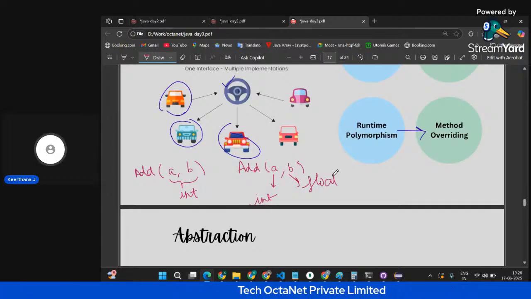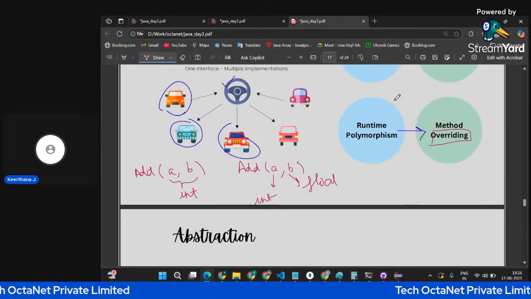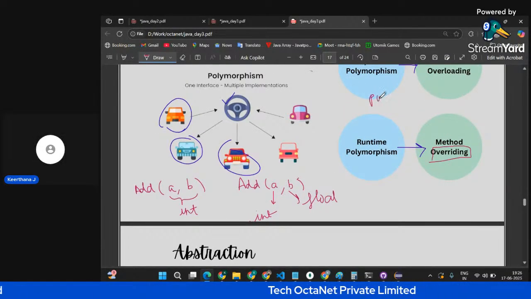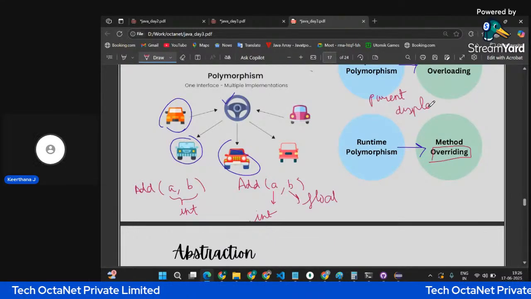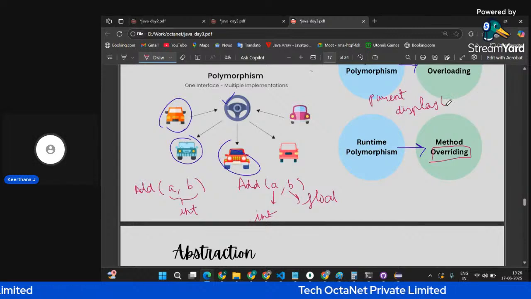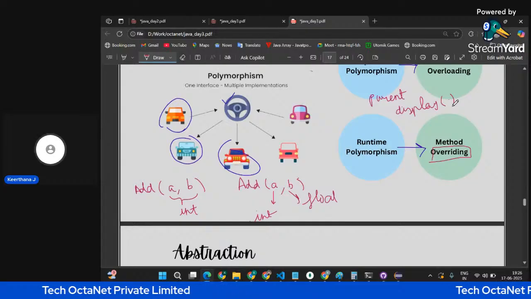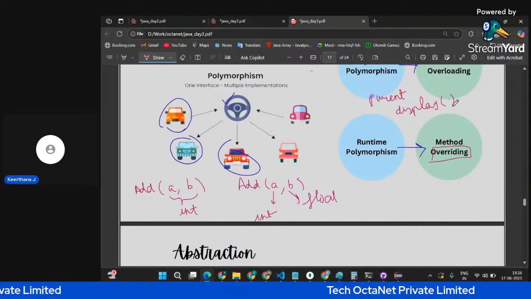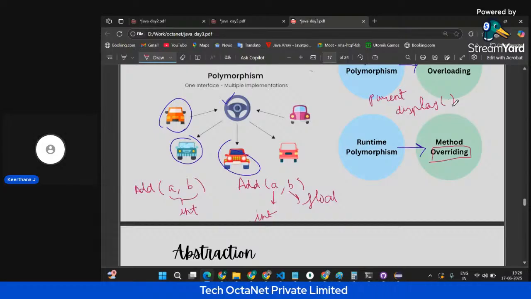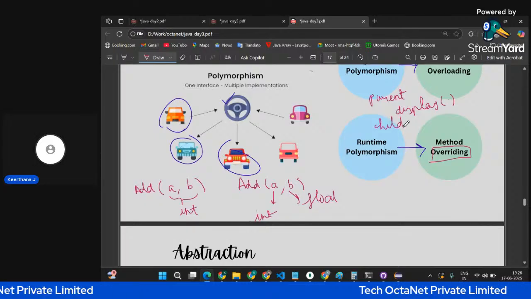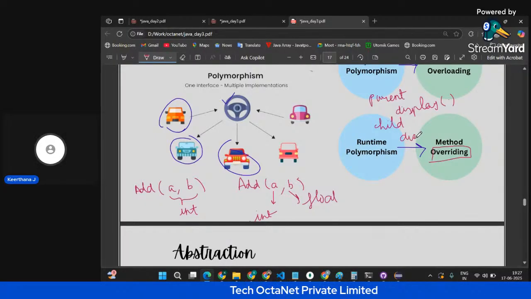Now method overriding, as the name suggests, you are going to override the functionality of a method. In the parent class, you would have defined a method like display. Let's say the display method is there. You would have defined the functionality of the method. When you redefine the functionality of the display method in your child class, that is called method overriding. Means you're going to override the definition of your method.